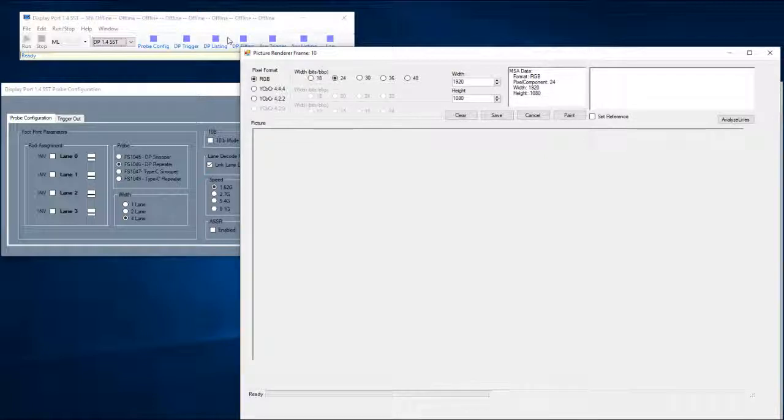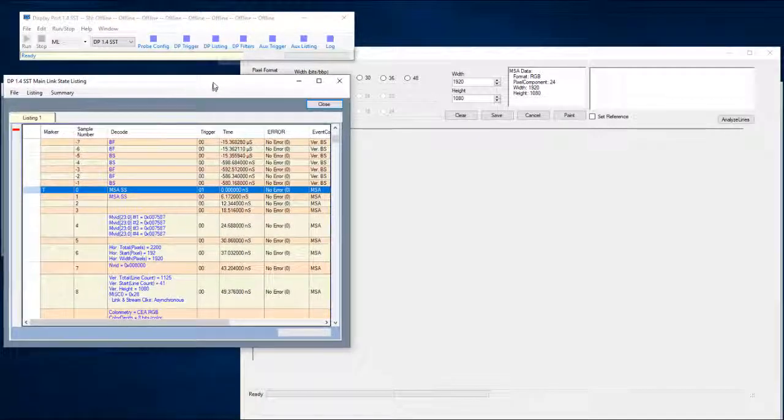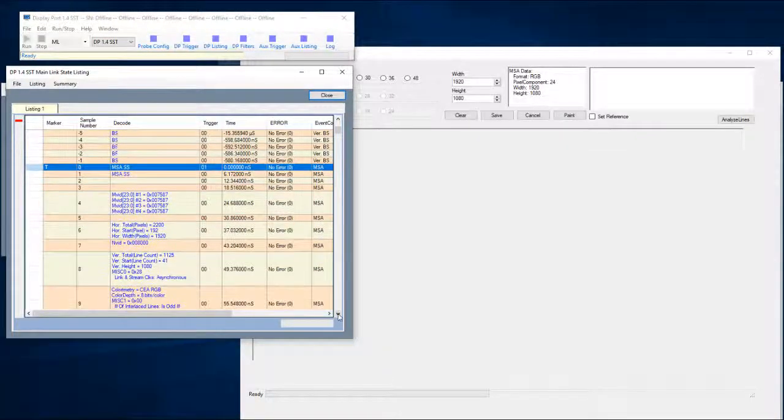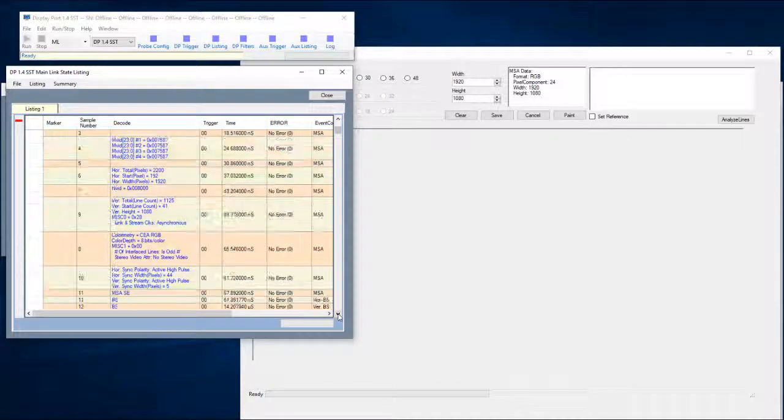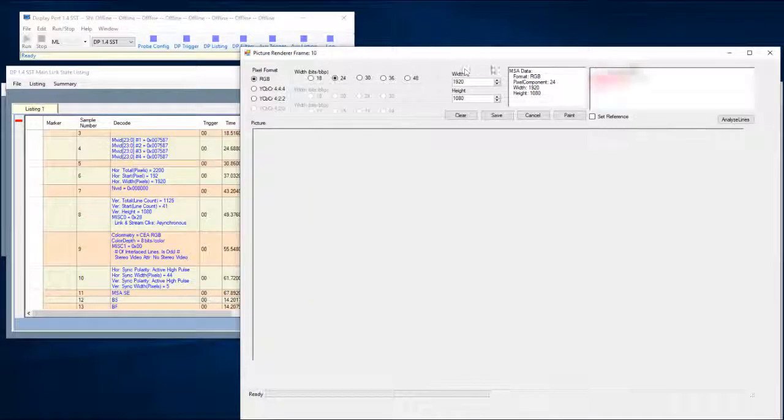Now we must select the correct pixel format, width, and resolution. This can be found in the MSA data packet in the state listing. For the user's convenience, the MSA data is also shown in this text box.